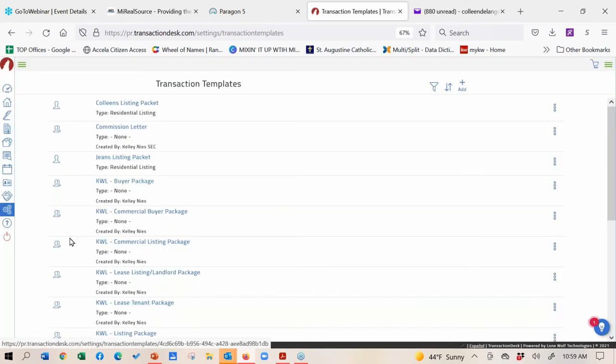And what you'll notice is any template that has 2 entities is available for the whole office to use. If you've created your own, then you're going to see a single entity like you see here. Very easy to make these transaction templates.